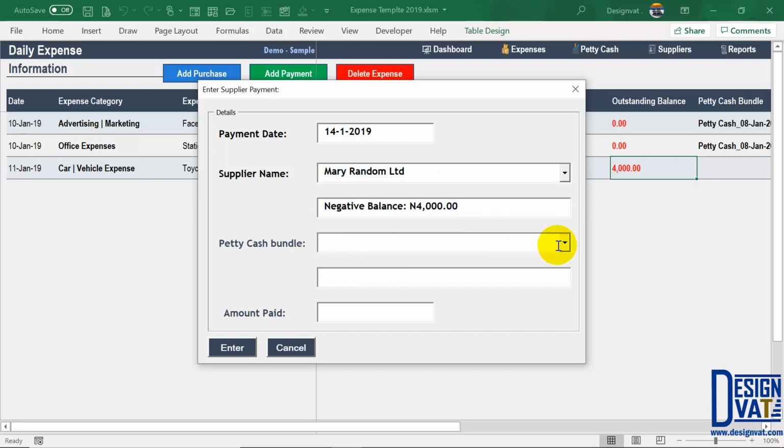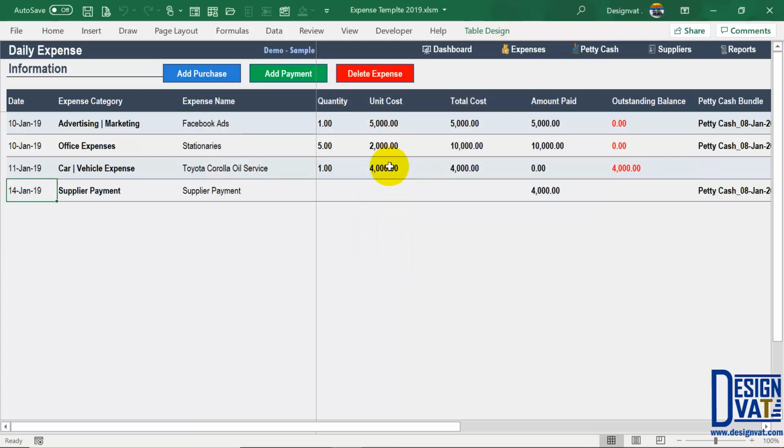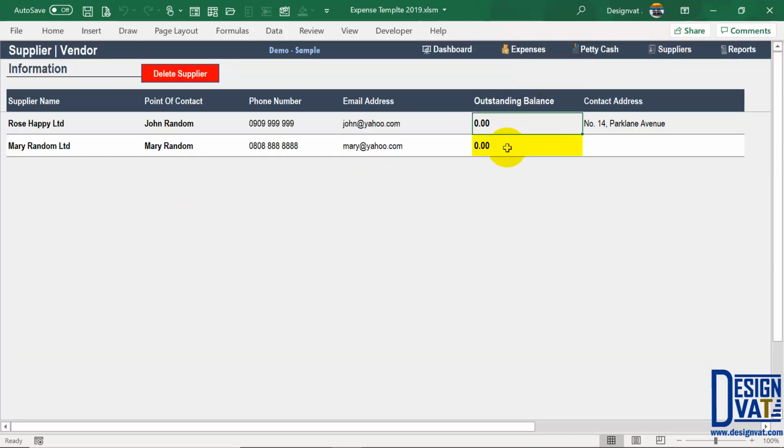Next, you need to tell the template which petty cash account you are paying the $4,000 from. And once you select a petty cash account, it will automatically tell you your balance. So you know you can't spend more than $5,000. So I can go ahead and spend 4 because 4 is less than 5. Click on enter. So what I'm telling the template now is that there's been a supplier payment of $4,000. So I've cleared off this outstanding. Going back to my supplier section, the outstanding should now be 0.